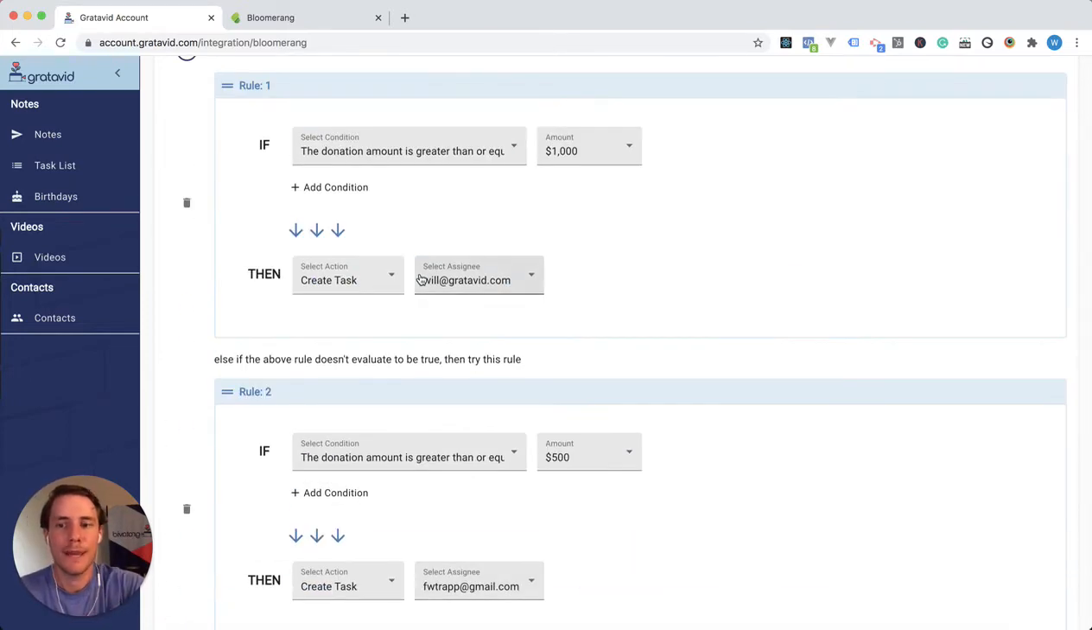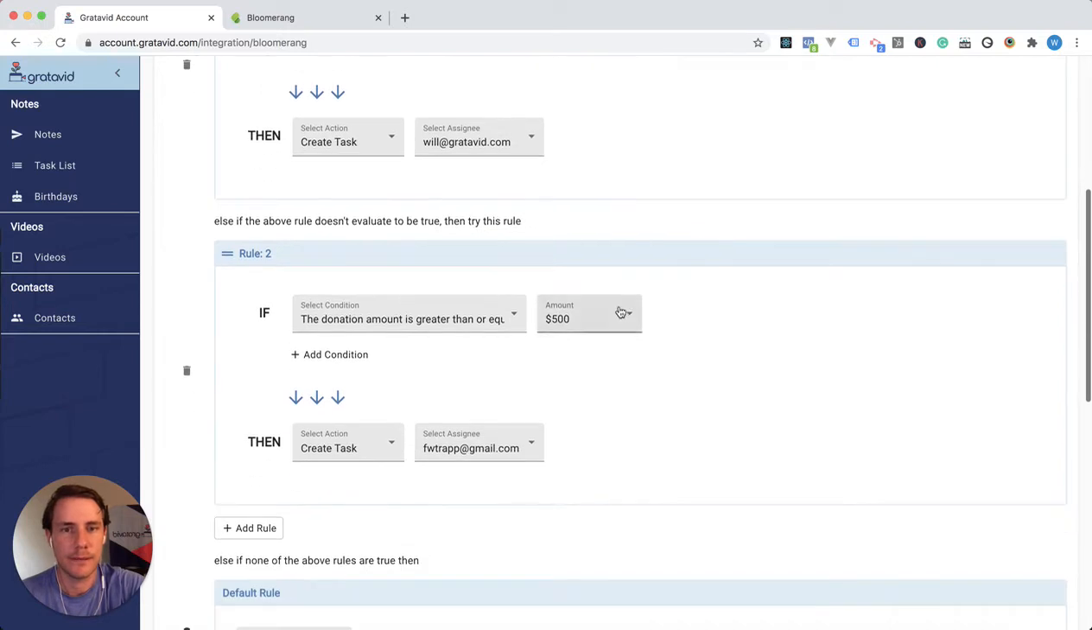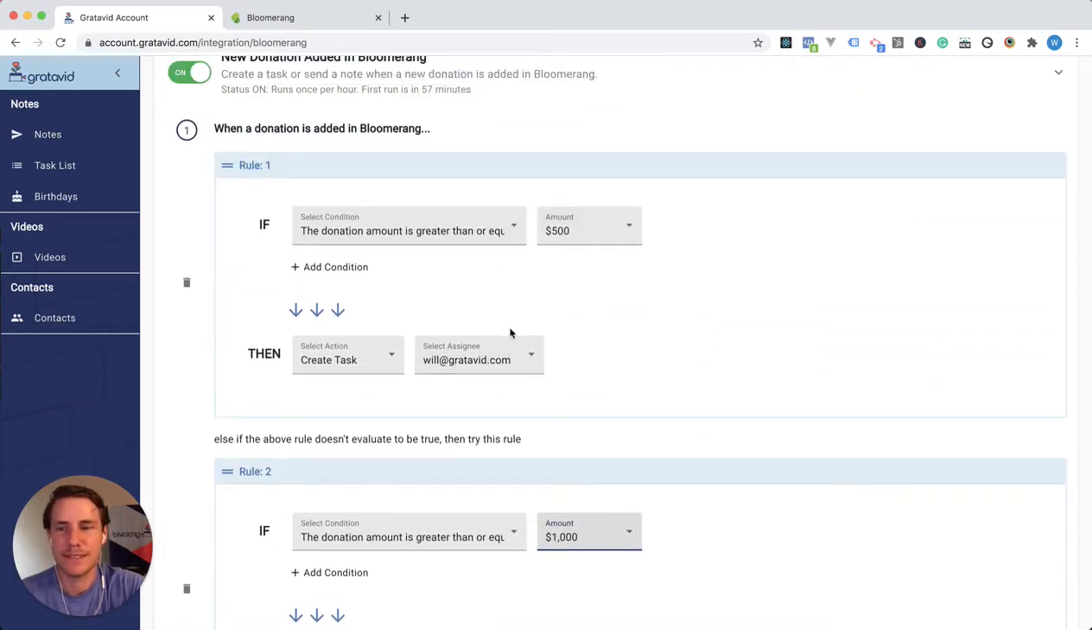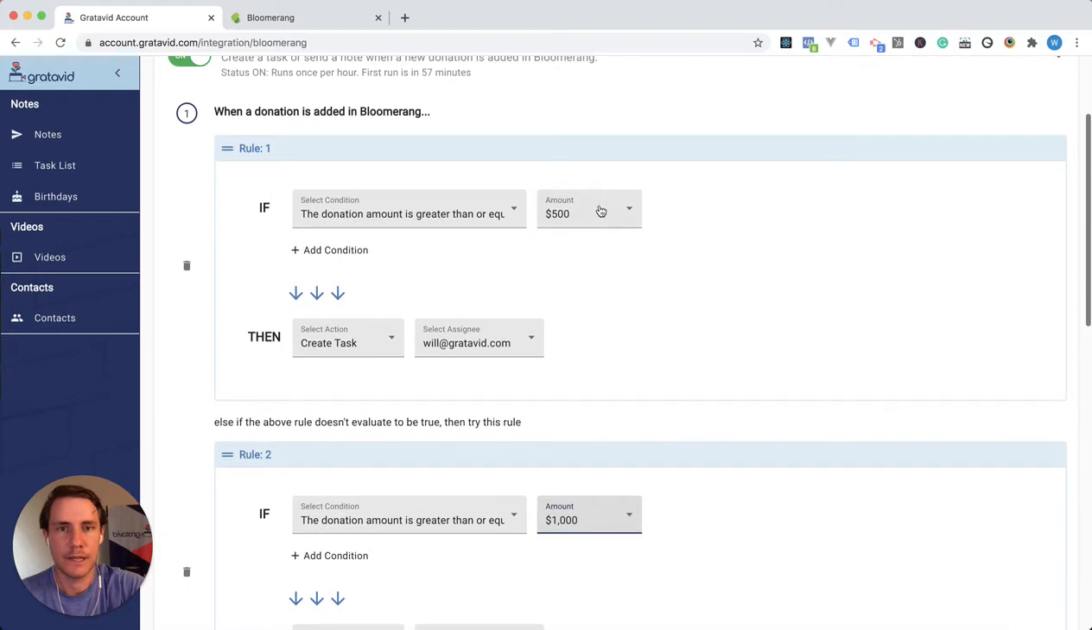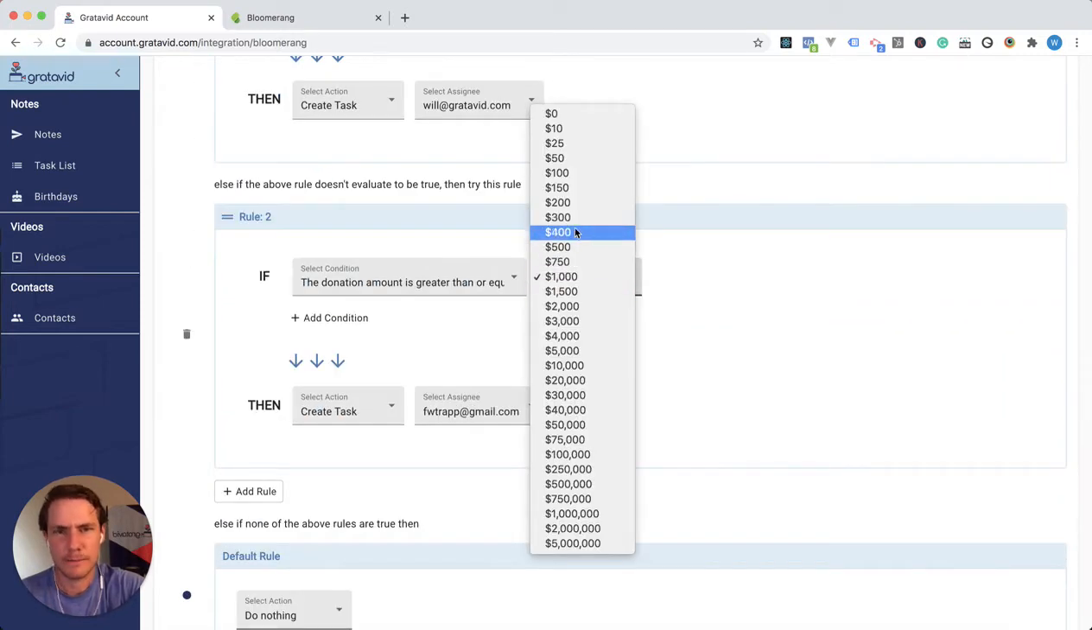So the main thing to know here is because these are top down, you need to have that highest value first. So for example, if you did something like this, this rule would never run, because if it was a $600 donation or a $6,000 donation, then this would be true and it would never make it here. So just make sure you have the highest numbers up top. I kind of think of that like a waterfall.